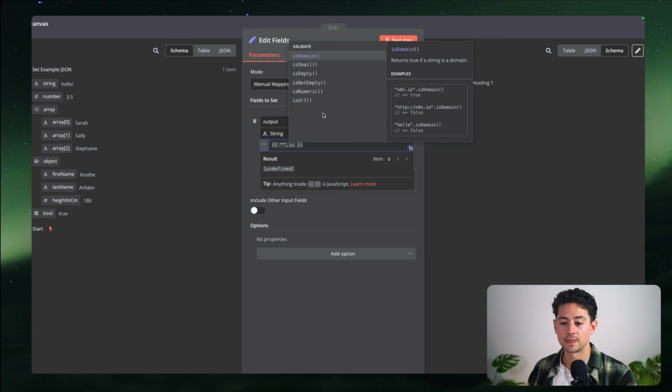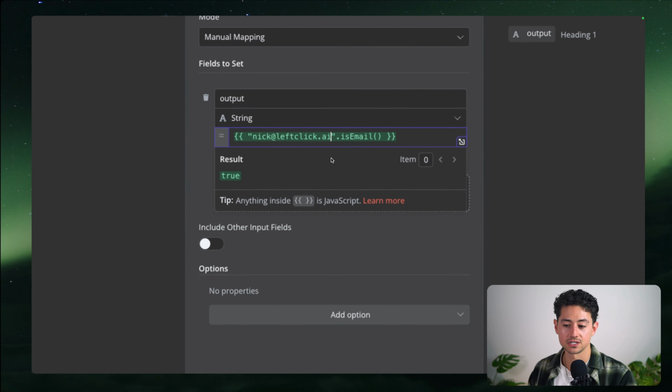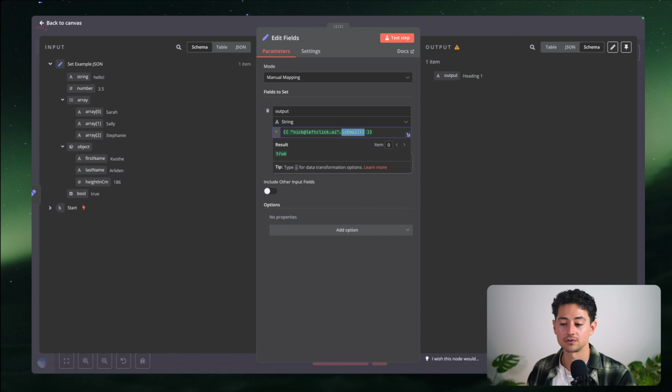Similarly, we can check whether something is an email. If I feed in nick@leftclick.ai, you'll see that this converts to false because there is currently no top level domain. That's the thing at the very end that is at least 2 characters. If I were to just feed in a domain name, that would obviously be false. Quick and easy way to do validation and verification.